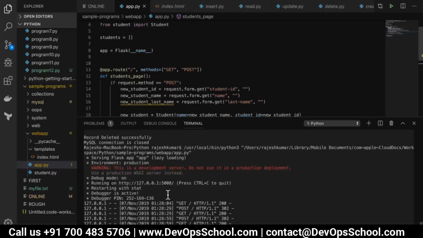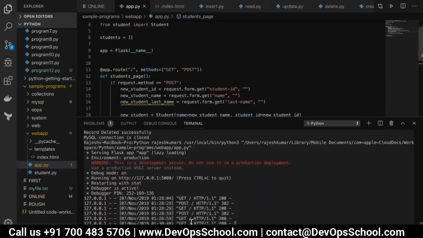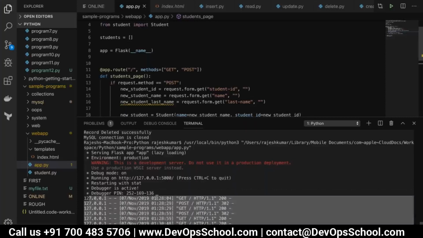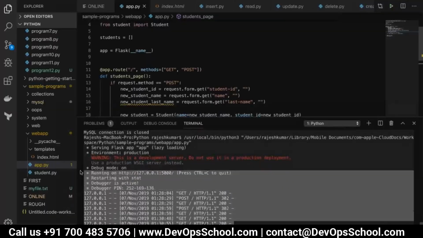Okay. Any other questions? And see here, if you hit it multiple times, you see the logs, GET, POST. These are the events which are happening. So this is coming from Flask actually. All this debugger output is coming from Flask.